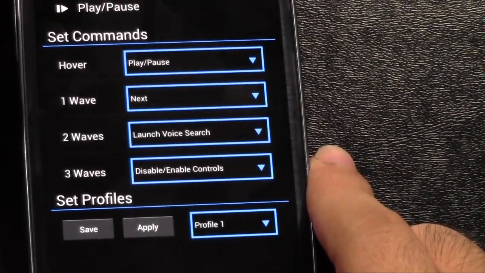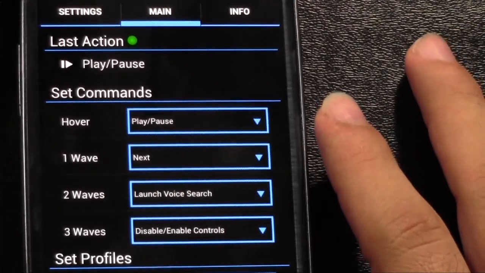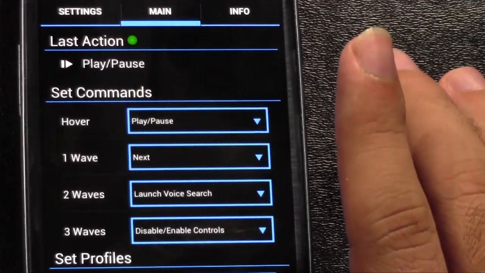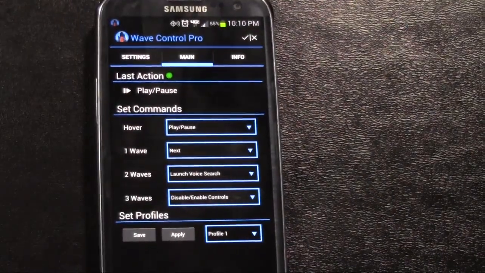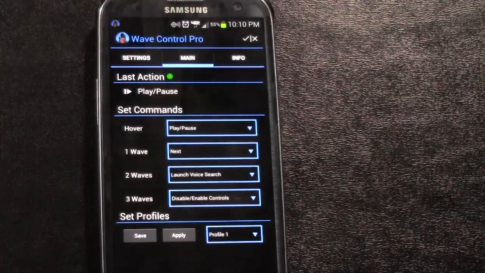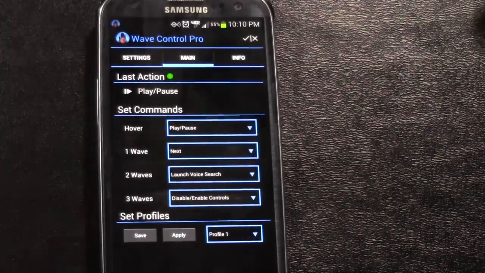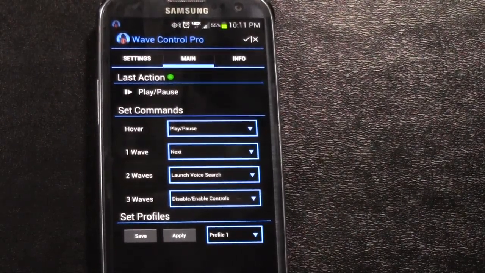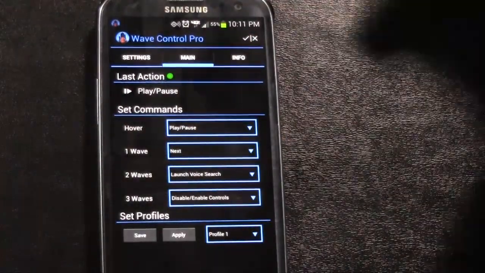This is Wave Control Pro, and it allows you to do all the things that I did in the video. I would definitely recommend it to anyone who drives a lot, like I do in my field. This has been a great app to use. I like the fact that it launches the app right when I wave, and I can do a double wave to do a search if I want to Google something. That's what I mainly use the voice search for right now until Jelly Bean comes out. And then I can just do the three waves to disable it.